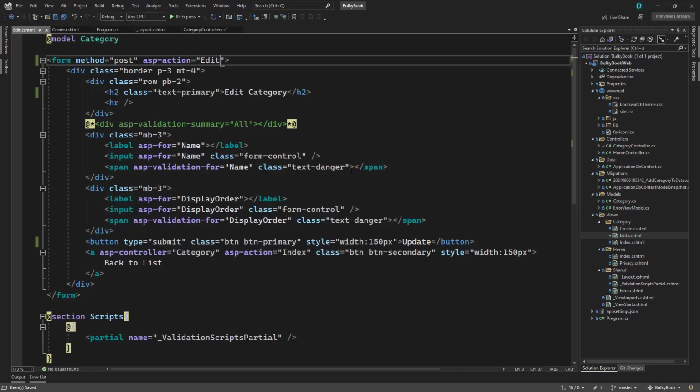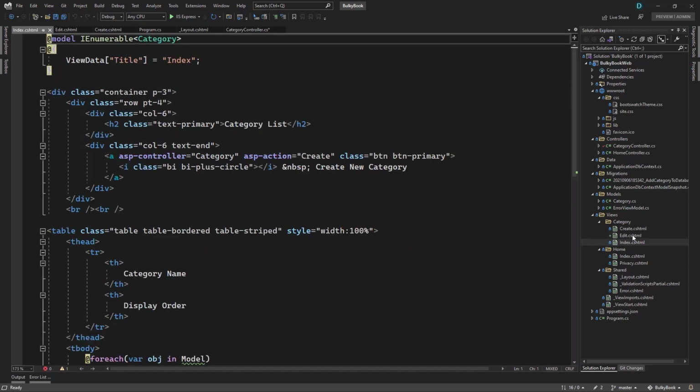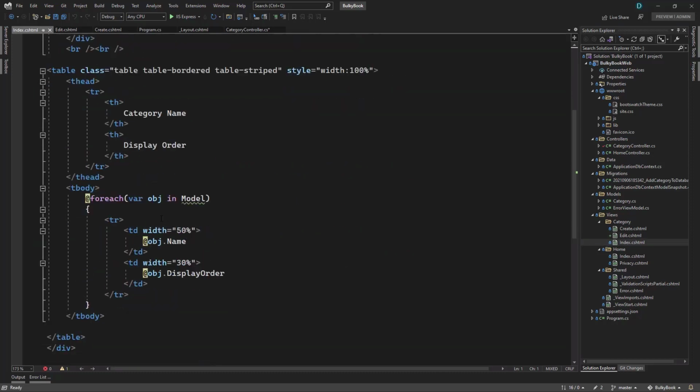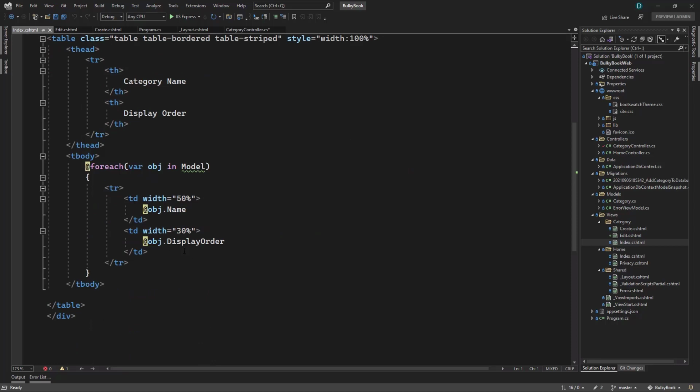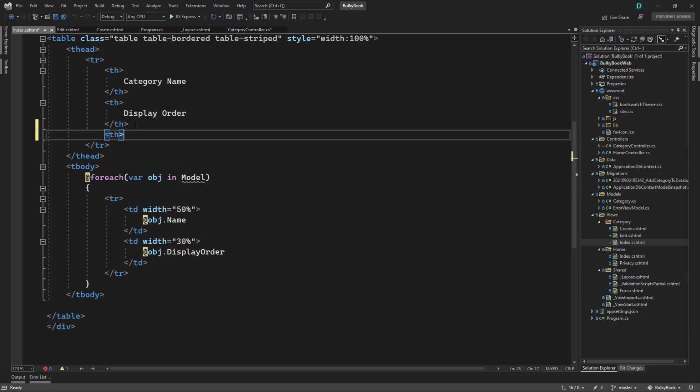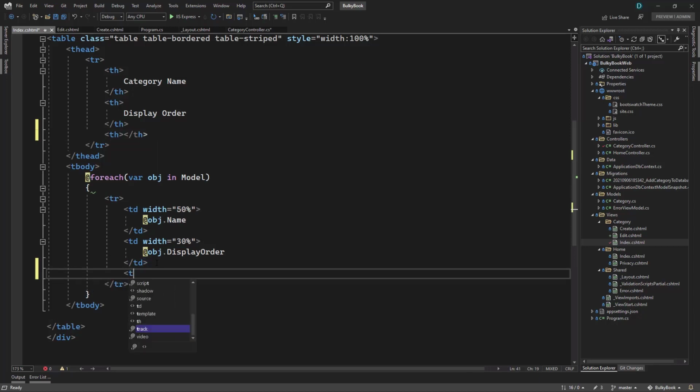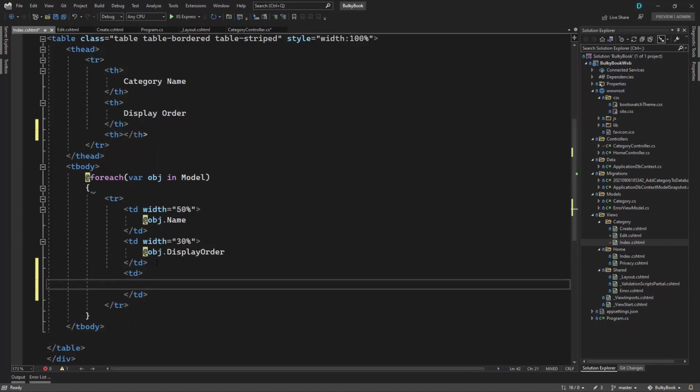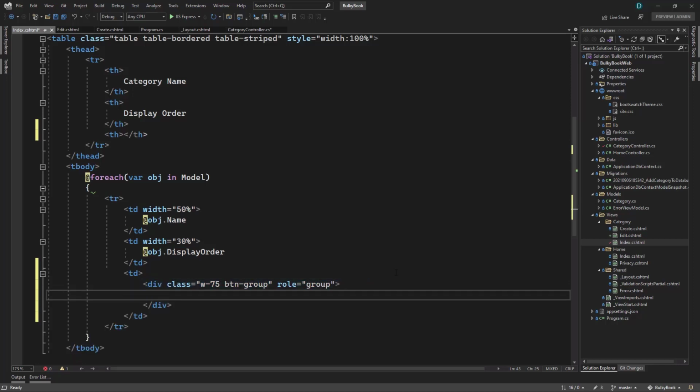So with that in place, if we want to see this in action, let's go to the index view of category where we are displaying everything. I want to add a link to navigate to the edit action method. There will be three columns here. Let me add another th tag, and inside the td, we will have one with the links. So inside this td, we can add a div with a class of w-75 and btn-group. We can also give that a role of group. In there, let me add an anchor tag, and we will use tag helpers.